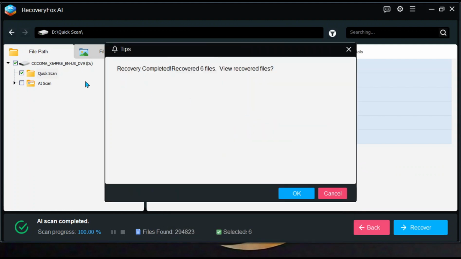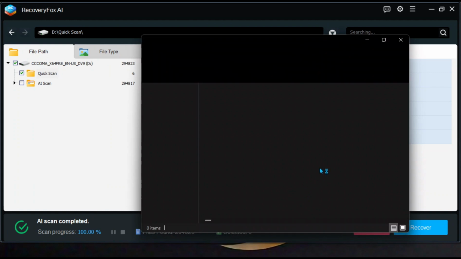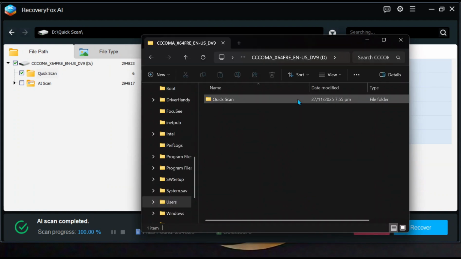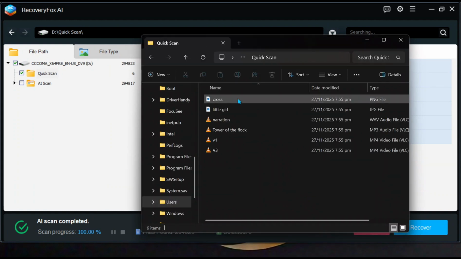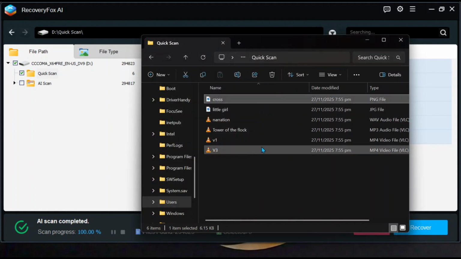And there we go, recovery completed. Let's open the folder to confirm. As you can see, all the deleted files have been fully and successfully restored. This shows how powerful and reliable RecoveryFox is when it comes to AI-powered file recovery.